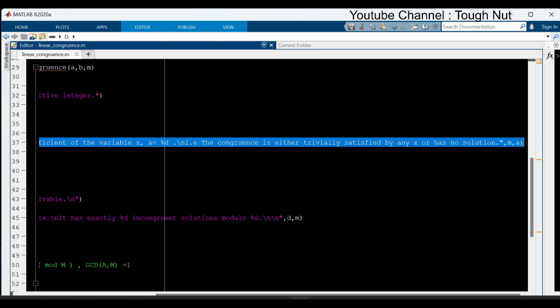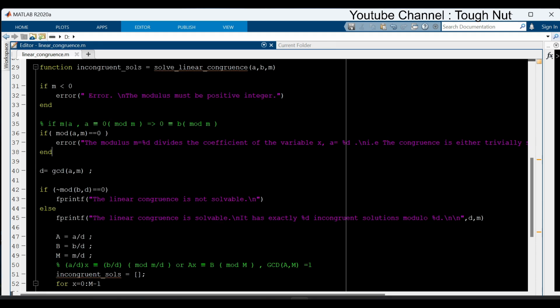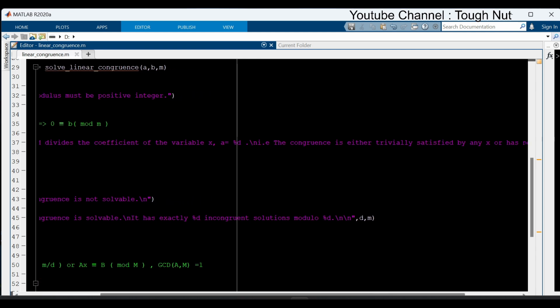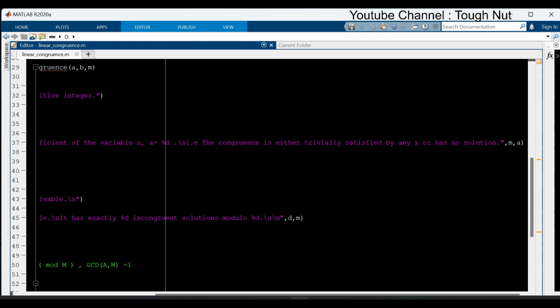If m divides a, then the congruence becomes 0 is congruent to b modulo m. Consequently, 2 cases arise. 1. If b is divisible by m, then the condition is trivially satisfied for any x, so there are infinitely many solutions. Or 2. If b is not divisible by m, then the congruence has no solution.